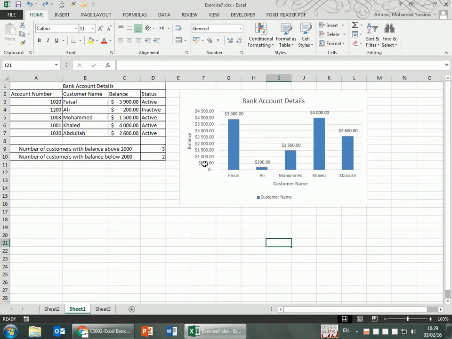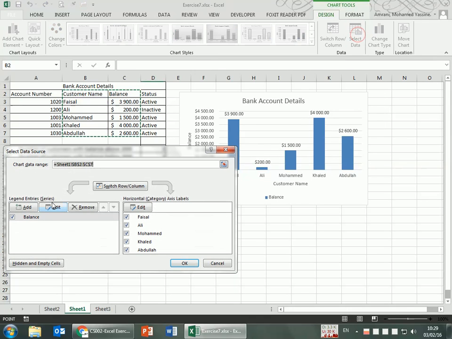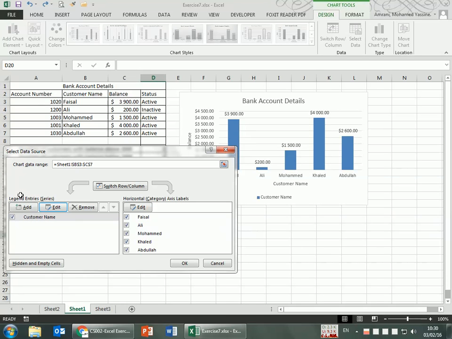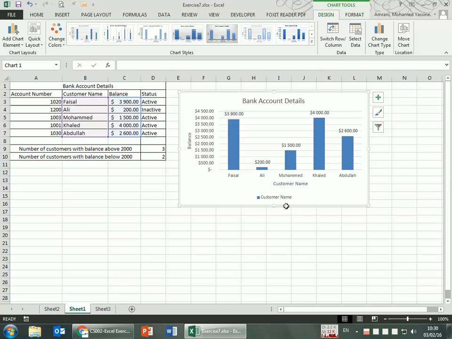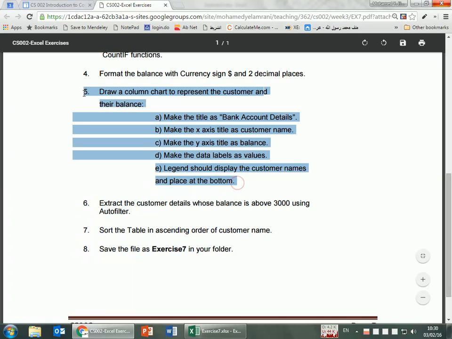Let's cancel, so I can do it a third time. I'd like just to cancel this. And then, again, design, select data, select the balance, edit, select everything here, customer name, press enter, and then OK. Now it is customer name. And that concludes the number 5.